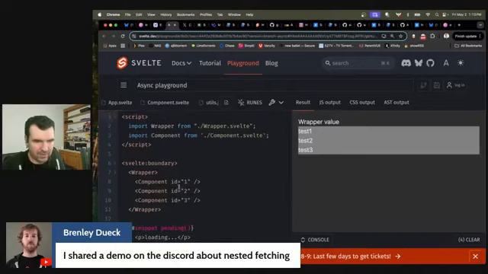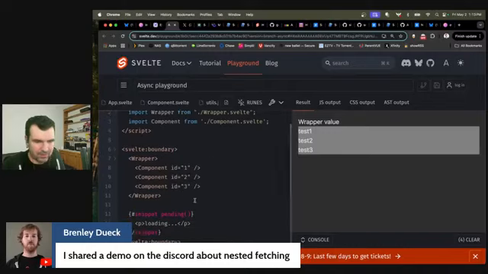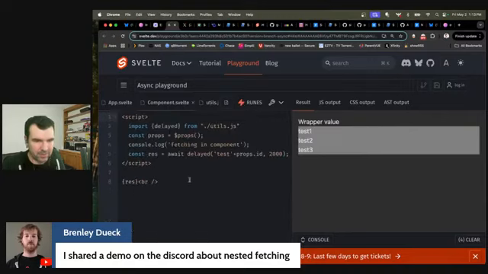So we put a boundary around. We have three components, and each component fetches its own data. So this is parallel fetching, and then they all take 2 seconds.